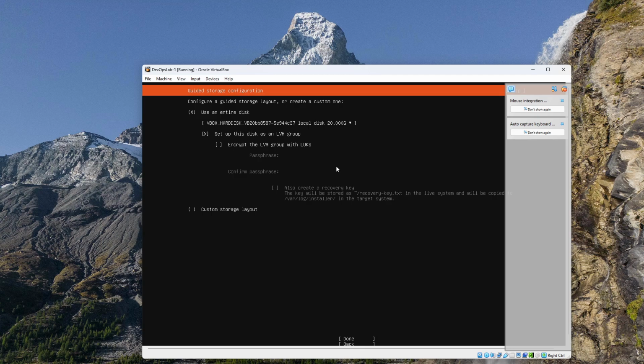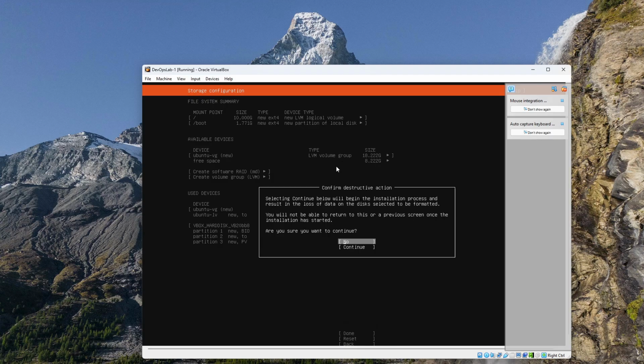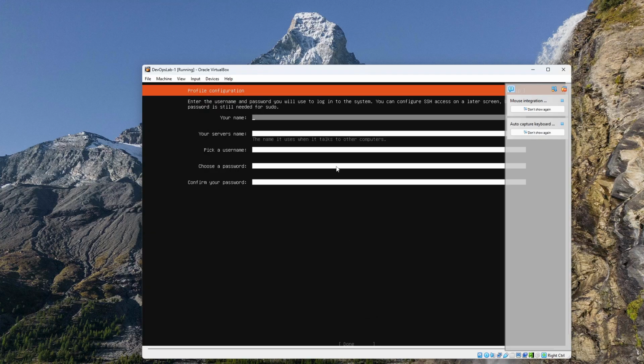Press enter once again. And here it is asking use an entire hard disk. Yes, I would like to do that. Press tab and say done. Then again, it is asking about the file system summary, available devices, all that information it is trying to give. Do not worry about anything. Just say done. Are you sure you want to continue? Yes, continue.